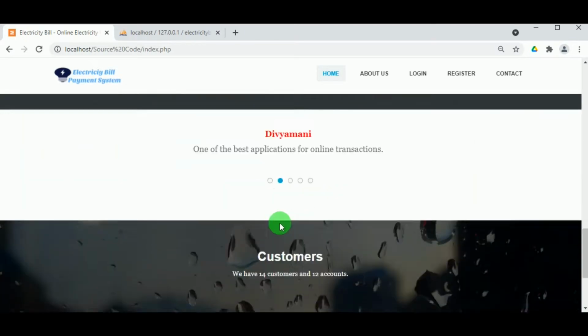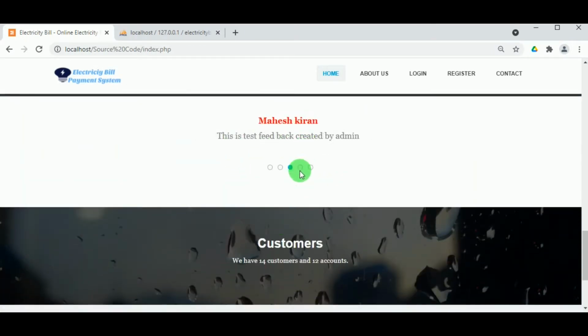So in the home page now we can view the feedback given by the customer.